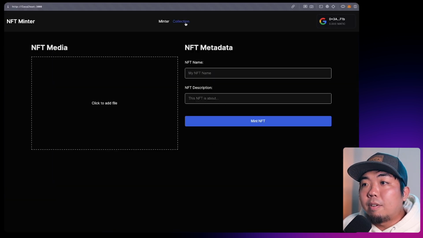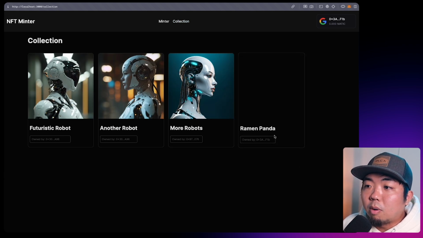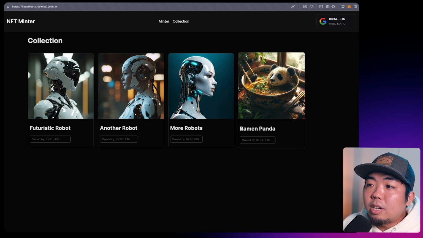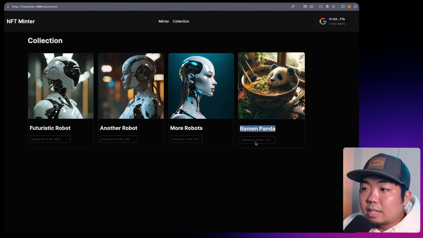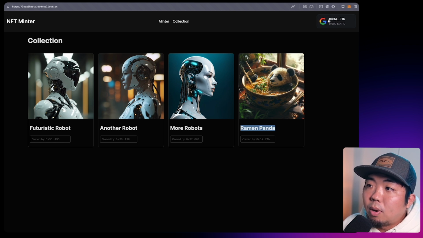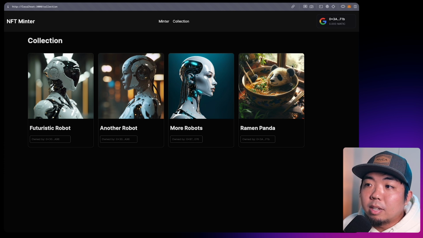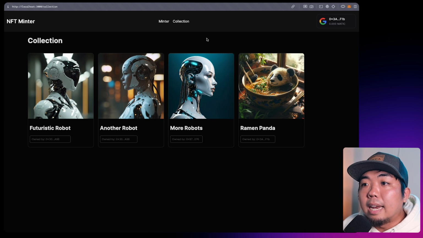So once that's done, if we come back to collection here, we'll see one more NFT pop up, which is our Ramen Panda. You can see the image here, the name that we gave it, and you can see it is owned by this wallet ending in F1B, which is this wallet right over here. And again, this is the demo of what we're going to be building. So anyone can upload an image, name the NFT, and mint that NFT, and it will be sent to their wallet.